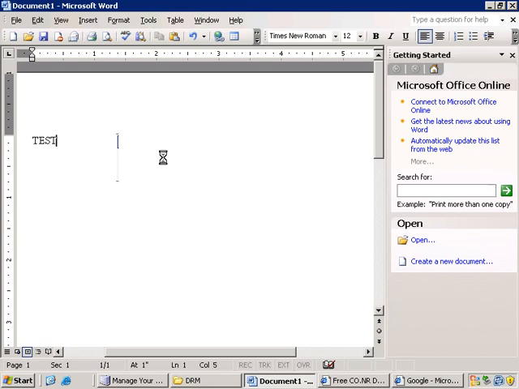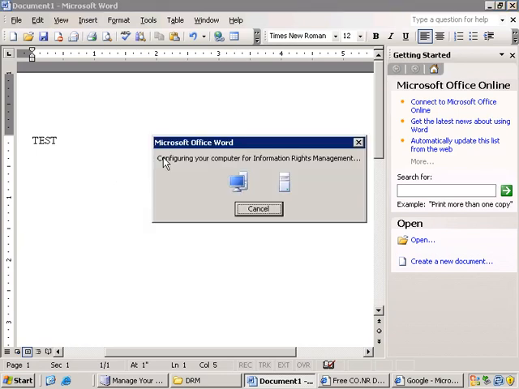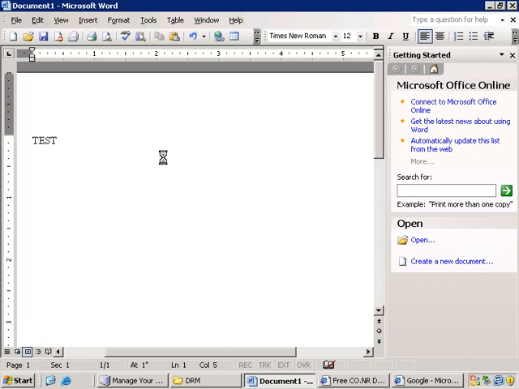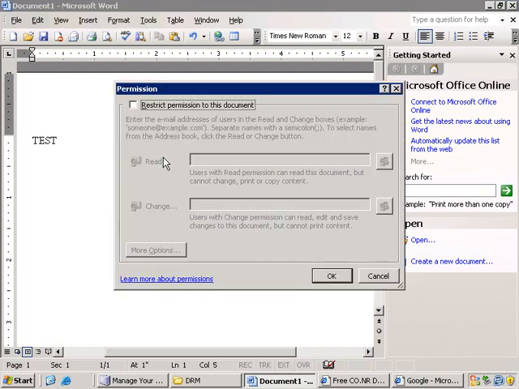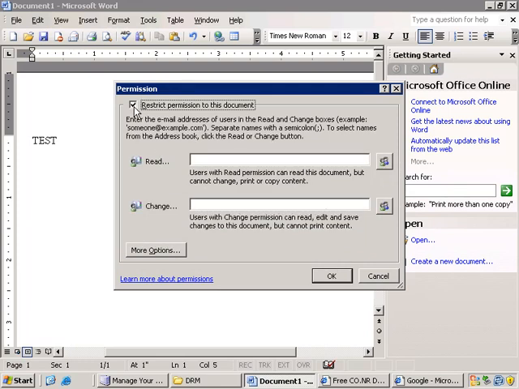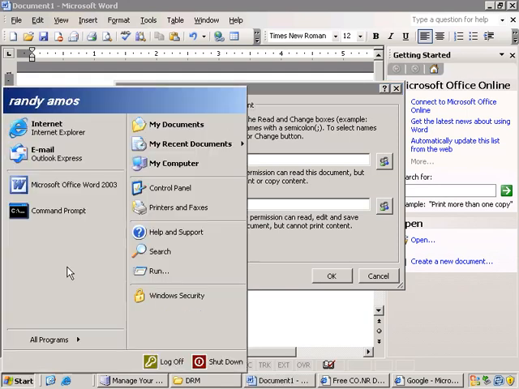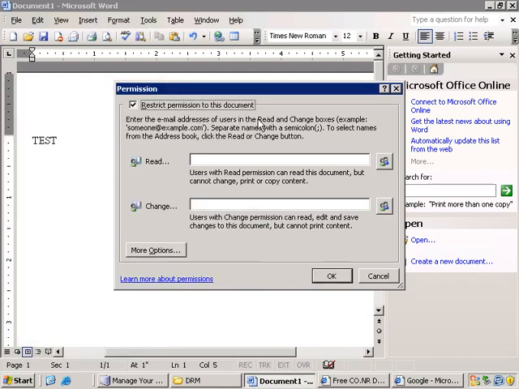What the client is going to do now is download the use license certificates from the AD RMS server. I'm not getting any username and password prompts anymore because of the fix that I showed you earlier for Kerberos. Now we can set our restrictions on this particular document. I'm logged in as a user called Randy, and Randy is going to create a document here and assign read permissions to everyone and change permissions to just a few users.